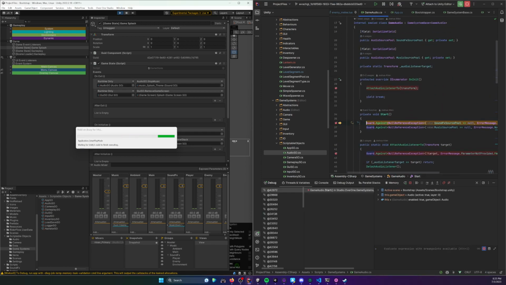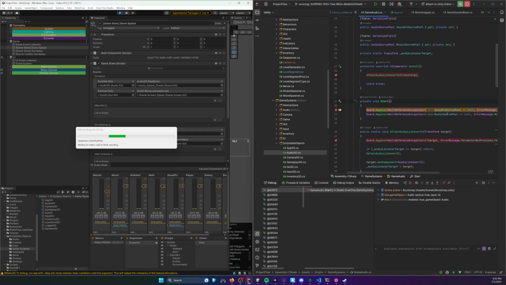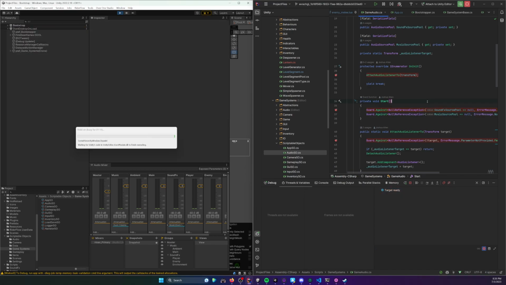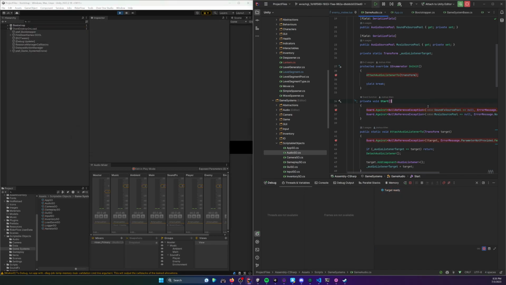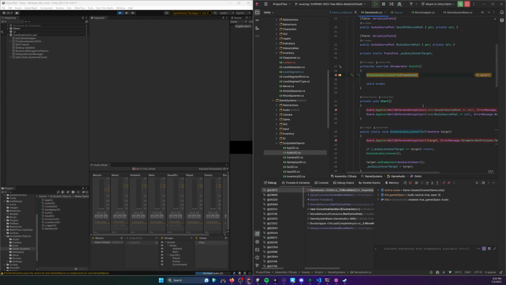So we'll see the audio, so the game audio system start is called next, right? And we just do some guard checks to make sure that we have a reference to our audio source pools. And then we hit on init, right?